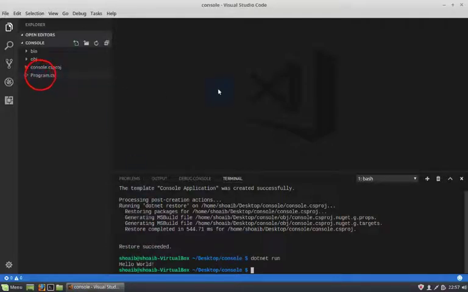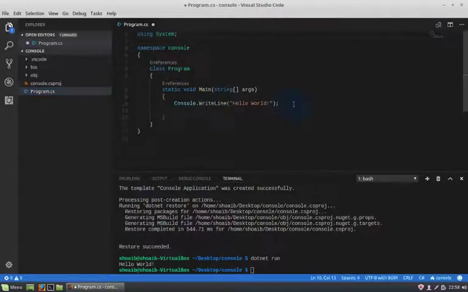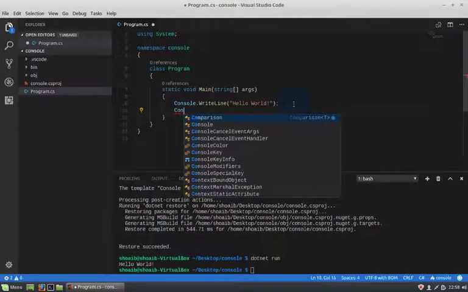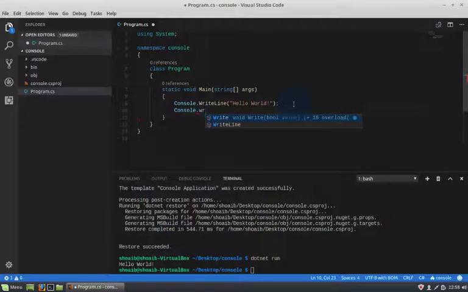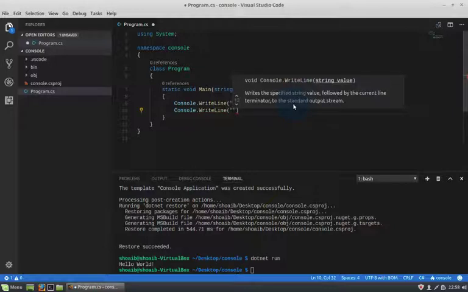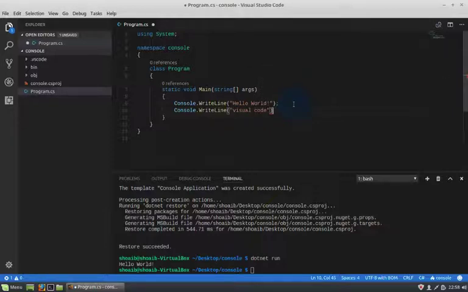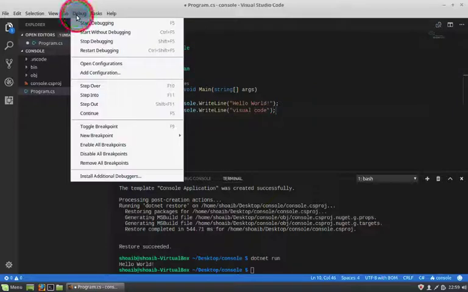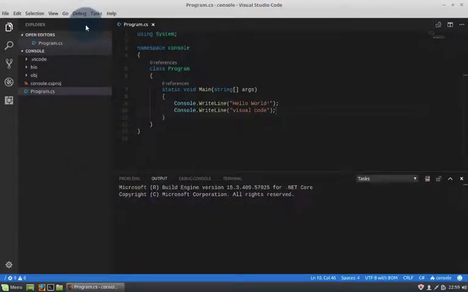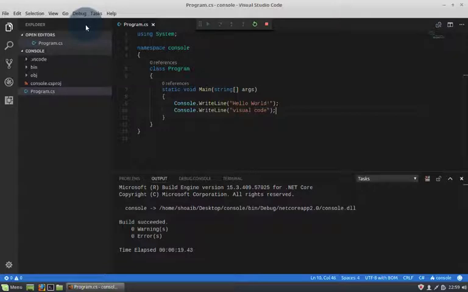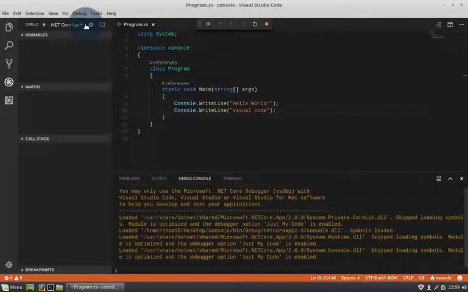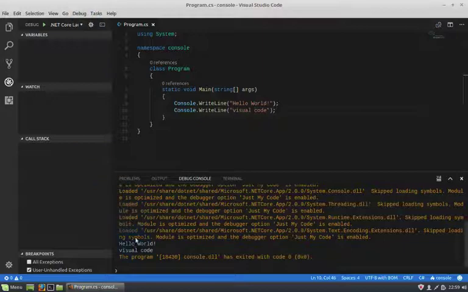Okay, this is our application, Hello World. As you can see in here, we have IntelliSense: Console.WriteLine. Let me type something like visual code something. We need to close this, the C# code. Okay, now we are going to go to the debugger. Start debugging.